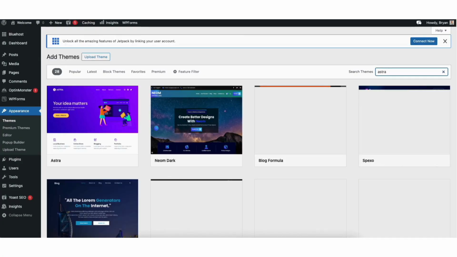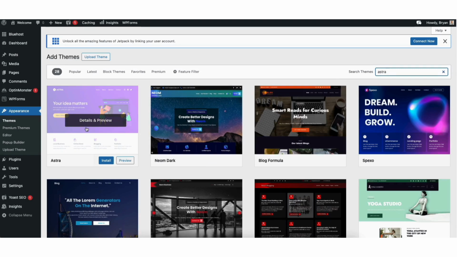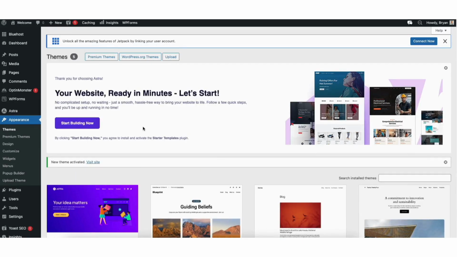Astra is lightweight, beginner friendly, and works perfectly with Elementor, which is what we'll be using to customize our landscaping website. Click Install, then Activate. And just like that, your new theme is live.